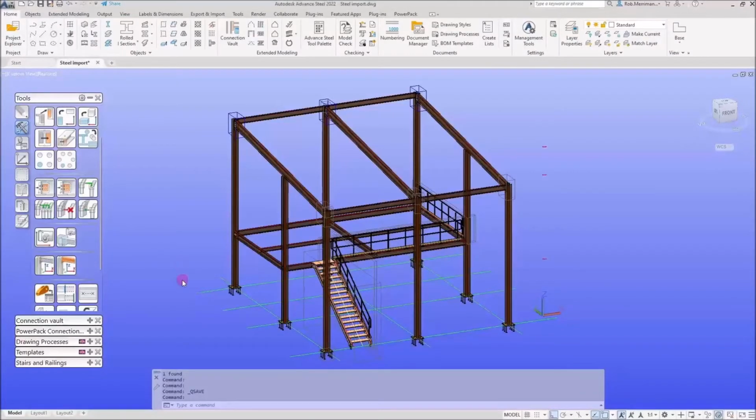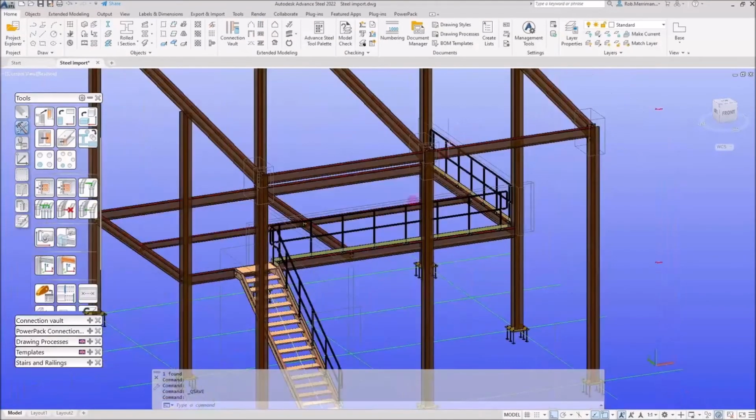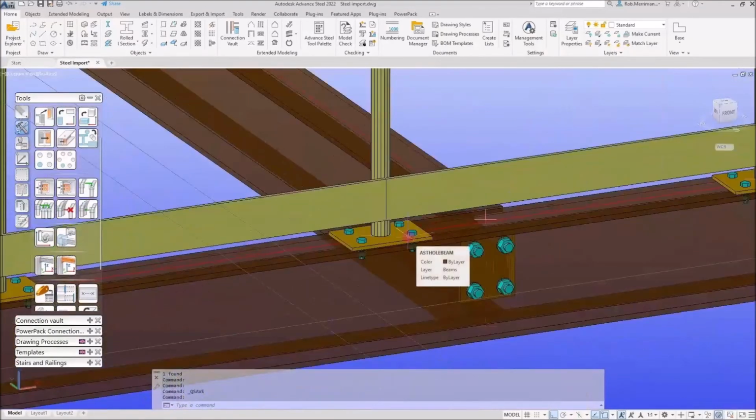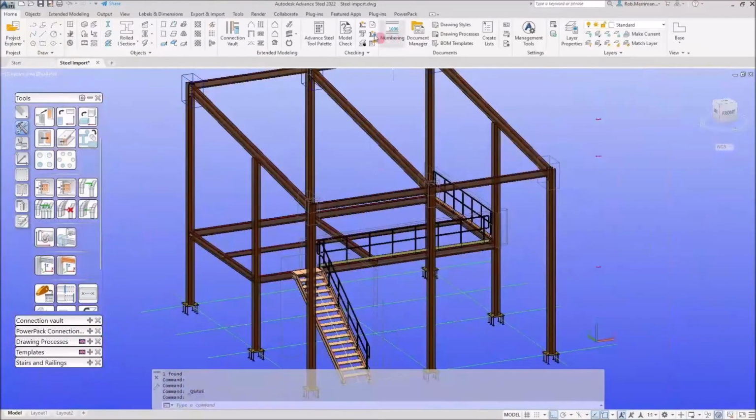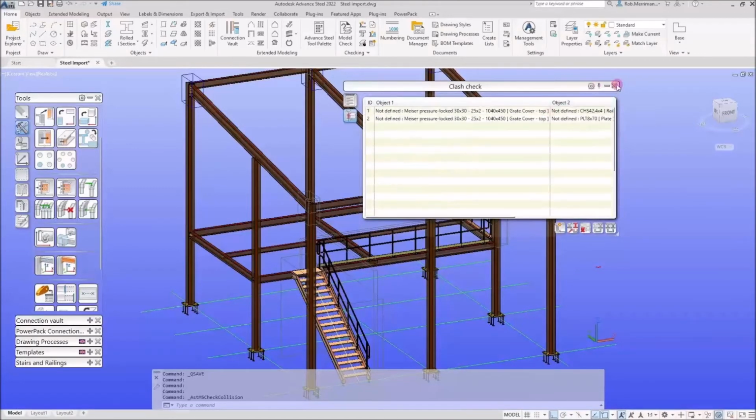So what I've done here, I've just tidied up the model. I've actually put the stairs on, the railings on properly with the connections. That's all done within the macros. I've run my clash checks. I do have two tiny clashes in the whole model, but for today's example, I'm not too worried about those.